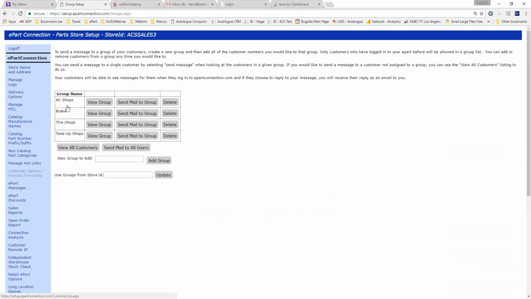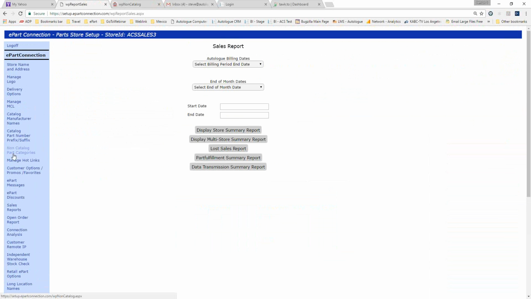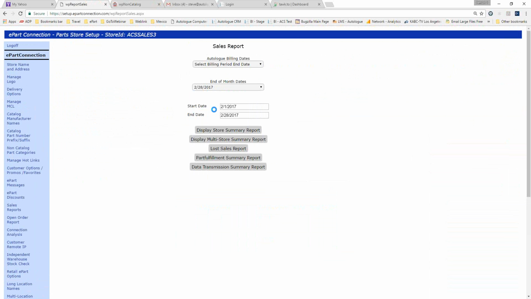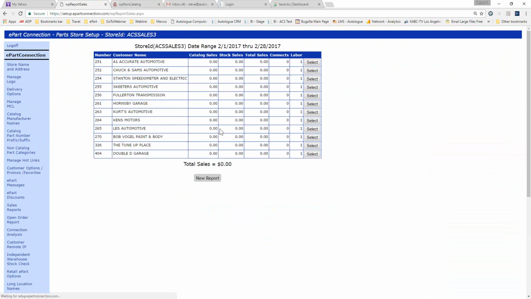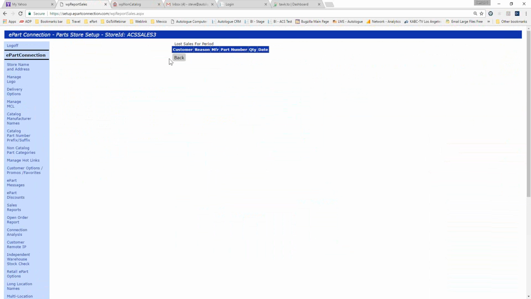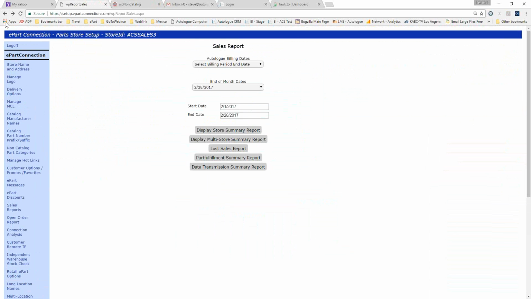The next section is discounts that we talked about already. Sales reports. Sales reports, basically you have multiple ways of running sales reports. You can go by billing period, end date, or end of month. End of month, basically, you can pick an end of month date and display the store summary report, and this will show you your sales for that particular period. Also, you can see lost sales here. If there are any lost sales recorded for that period, you'll see that there.